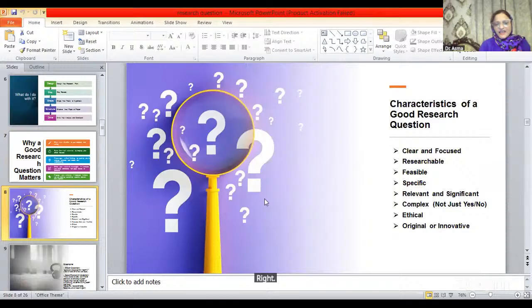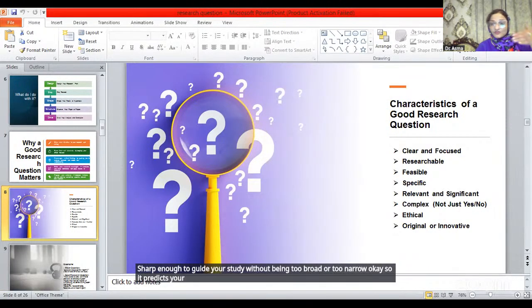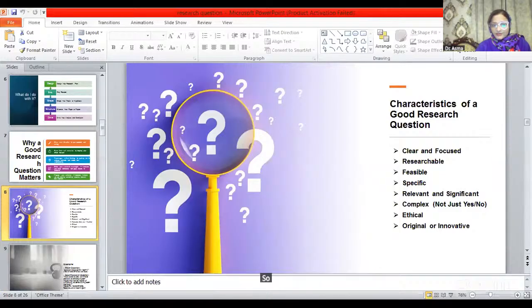So what are the characteristics of a good research question? It is clear and focused, obviously. So easy to understand, no vague or confusing items are there. Sharp enough to guide your study without being too broad or too narrow. Okay, so it predicts the future perspective you are planning to answer with these questions.